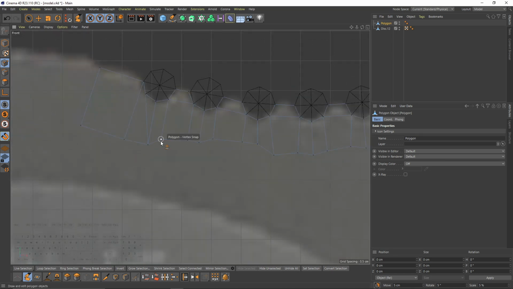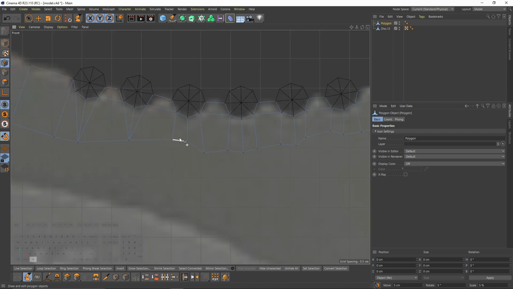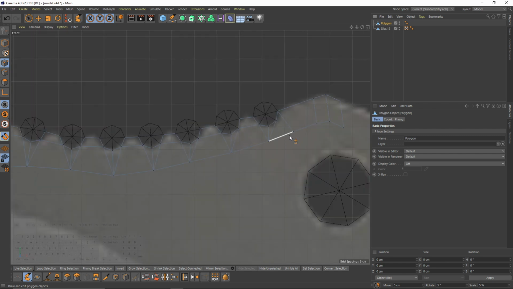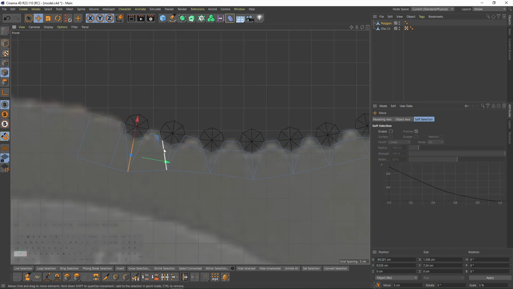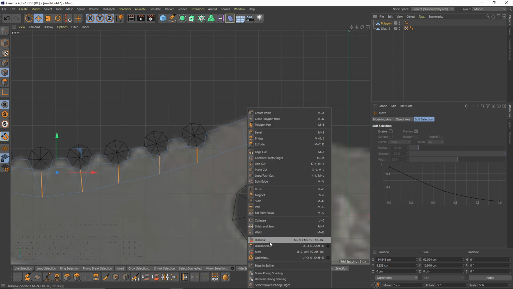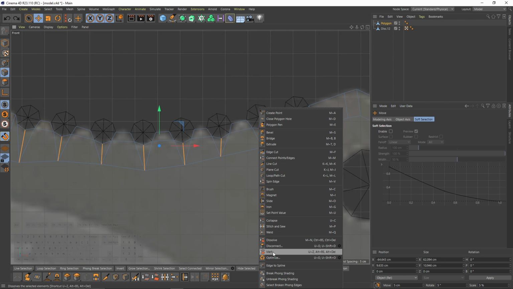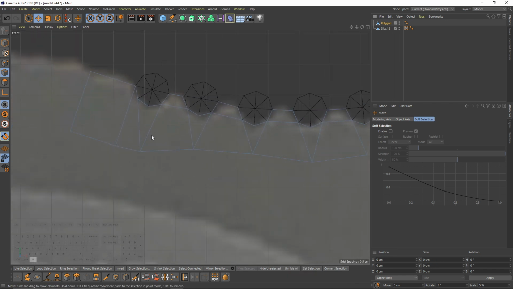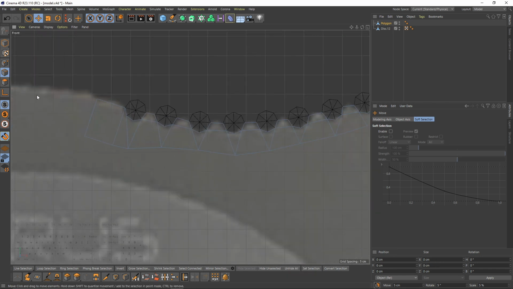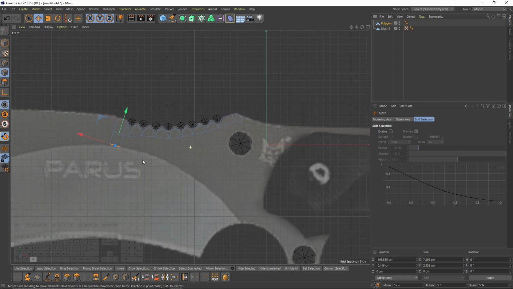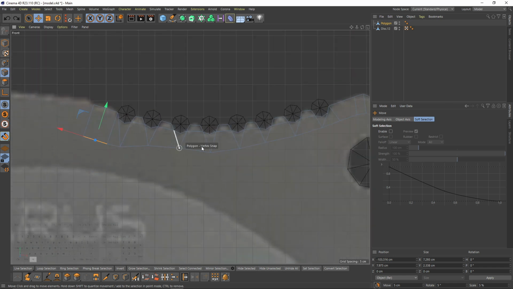Now I will make these triangles. Now I will select these middle edges and dissolve them. Or we can use Melt. Yes. I did this because I will need lower polygon count to get that curvy shape. So lower is always better.